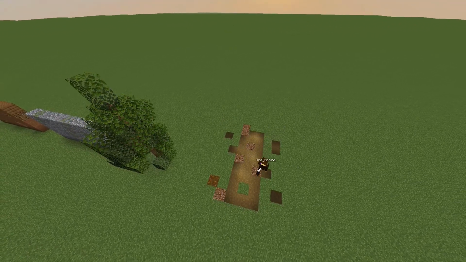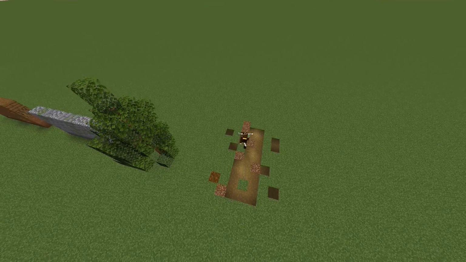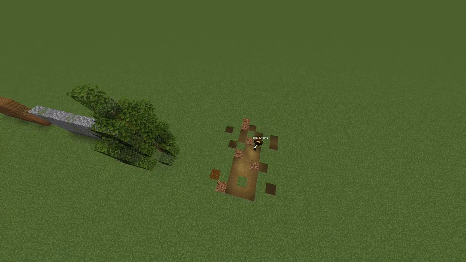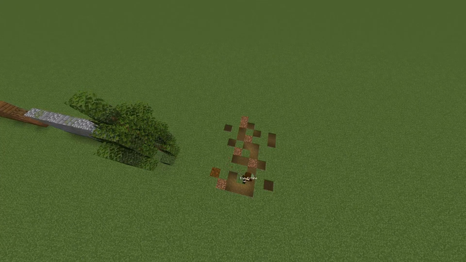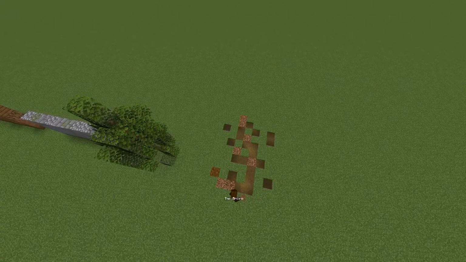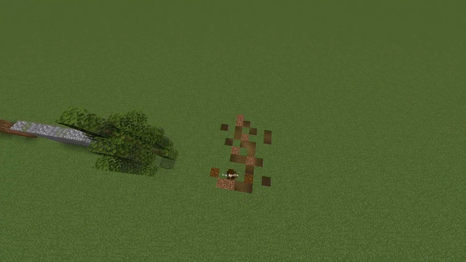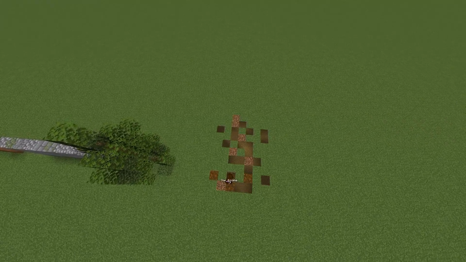So here you can see me adding some path blocks to the outsides, making it look like people have walked in some places, but not all places. There's some places that are more walked on than others. Same with why I'm adding the grass blocks and the podzol and coarse dirt. They all indicate a different level of how much it's been walked on.